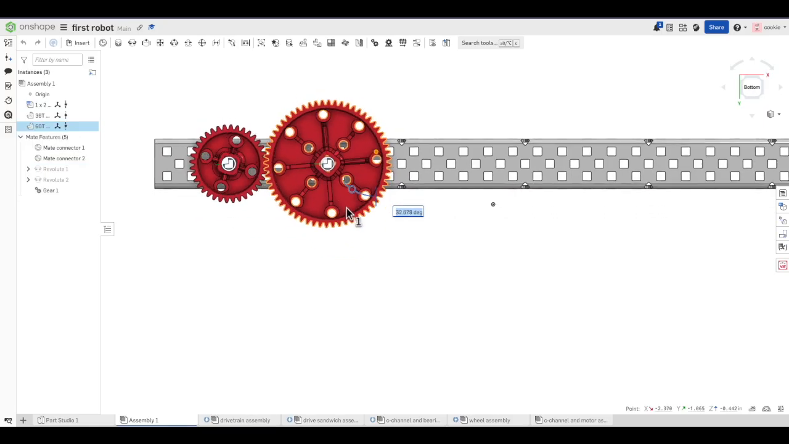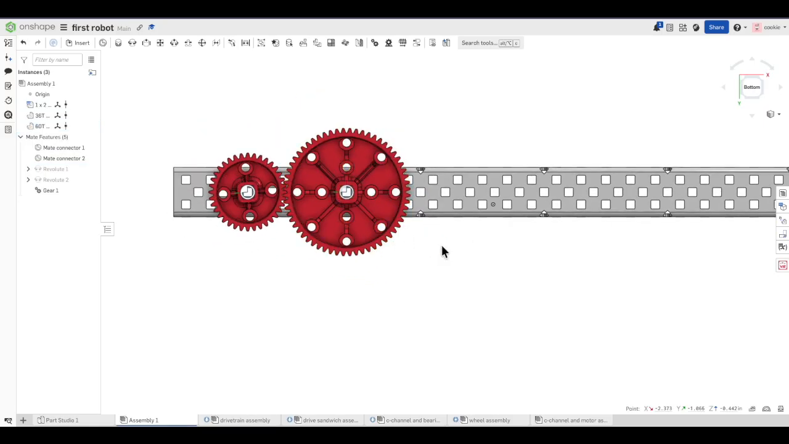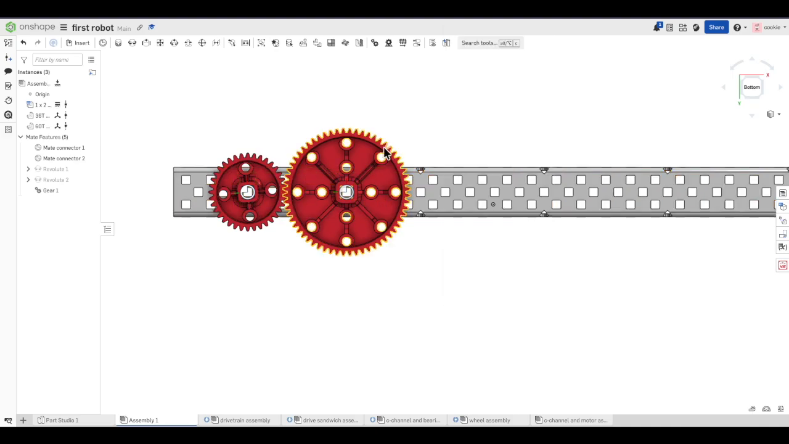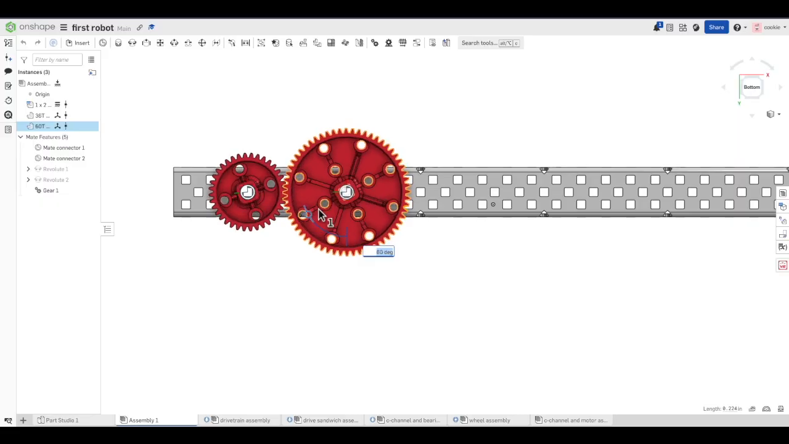However, you can see that the C channel is also moving. One way to fix this is to use the Fix tool to keep the C channel in place. You can do this by right-clicking on the C channel and selecting Fix. Now, when we move the gear, you can see that they move together perfectly.